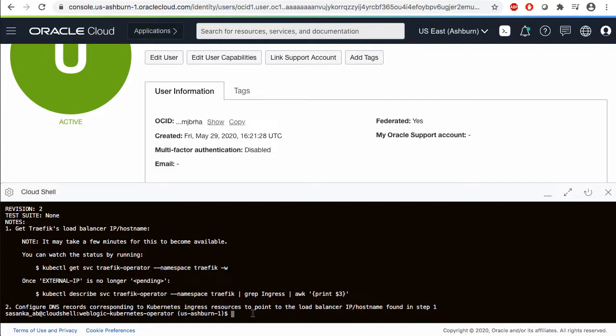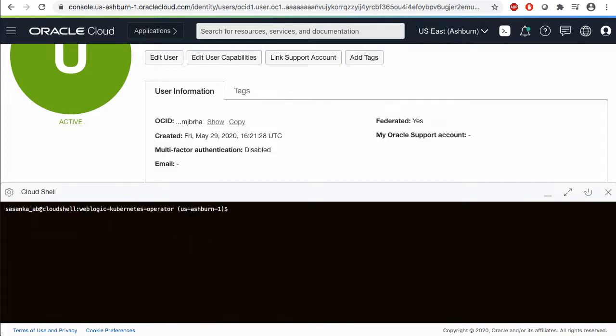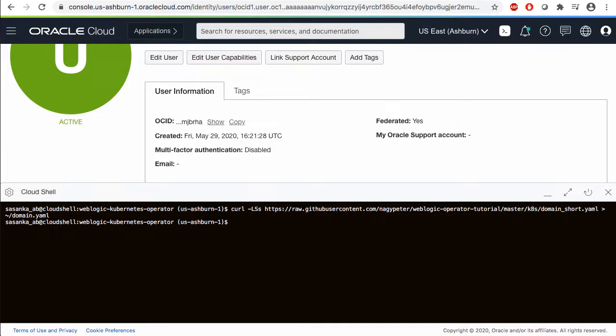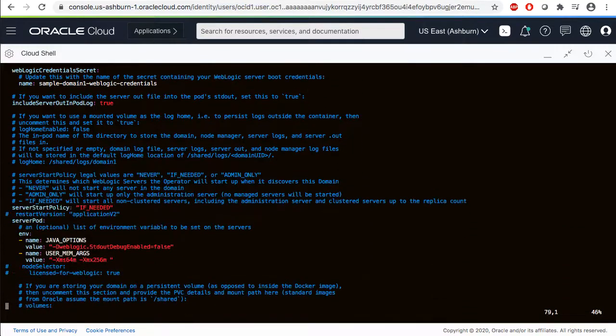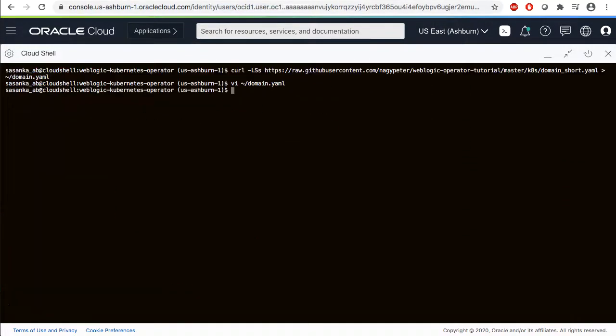To deploy a WebLogic domain, you need to create a domain resource definition, which contains the necessary parameters for the operator to start the WebLogic domain properly. Please make sure to copy the provided domain.yaml file. Make sure to review it in your favorite editor or browser. Create the domain custom resource object.